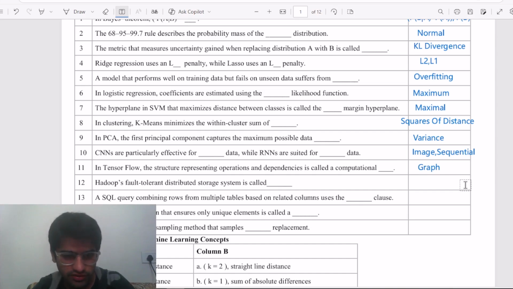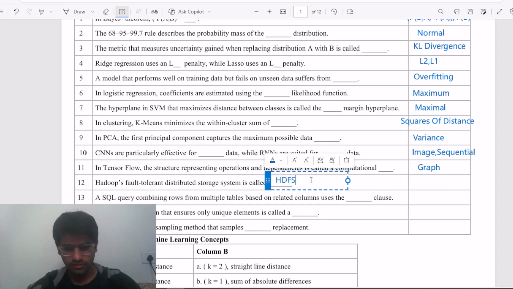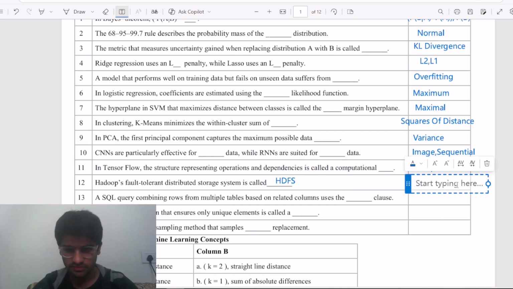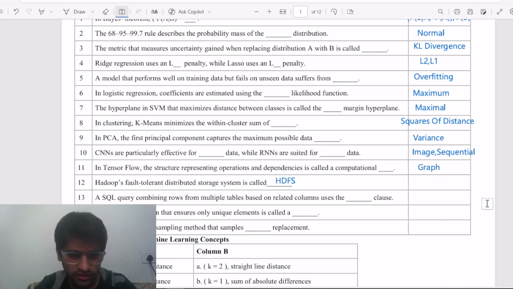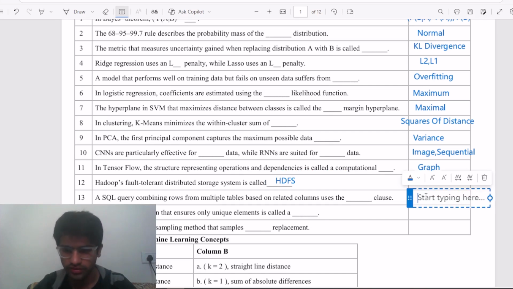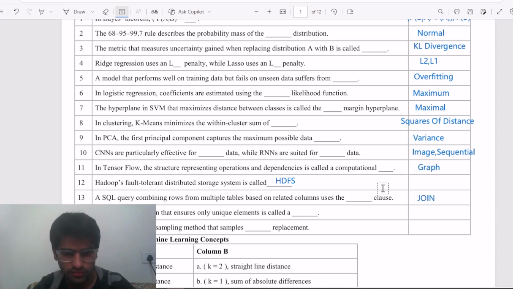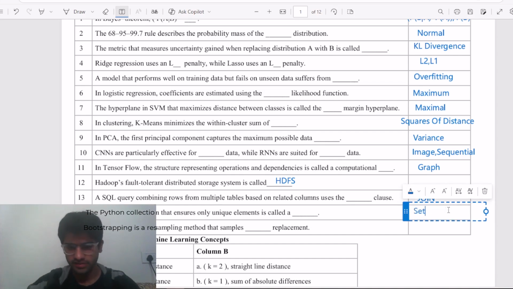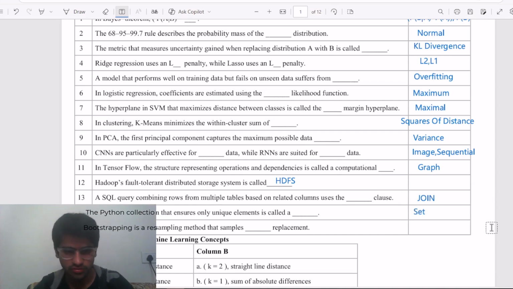Hadoop's fault-tolerant distributed storage system is called HDFS, Hadoop Distributed File System. A SQL query combining rows from multiple tables based on related columns uses the join clause. The join query combines rows from multiple tables. The Python collection that ensures only unique elements is called a set. A set in Python only allows unique elements, not duplicates. Bootstrapping is a resampling method that samples with replacement.